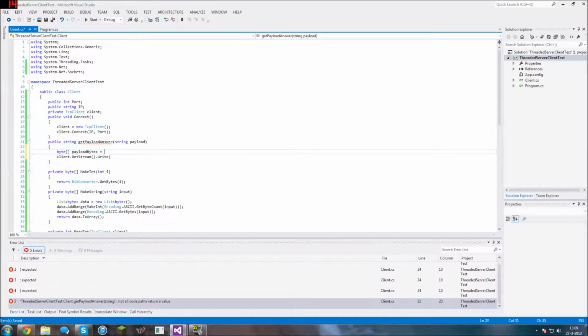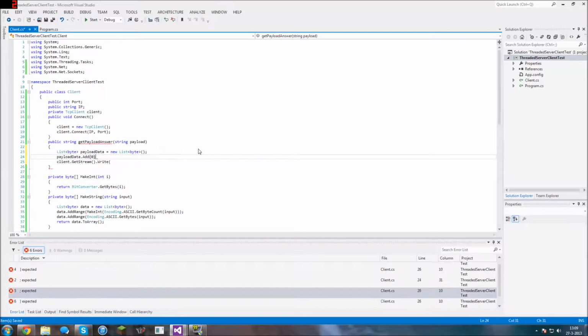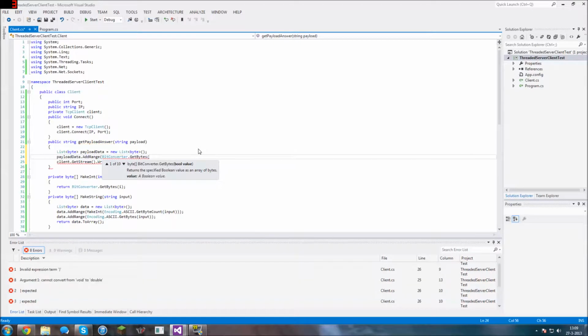Payload bytes is make, actually no, list byte payload data is new payload data add range, because it's a short, so it's not a byte. So I'll add a short of 0.